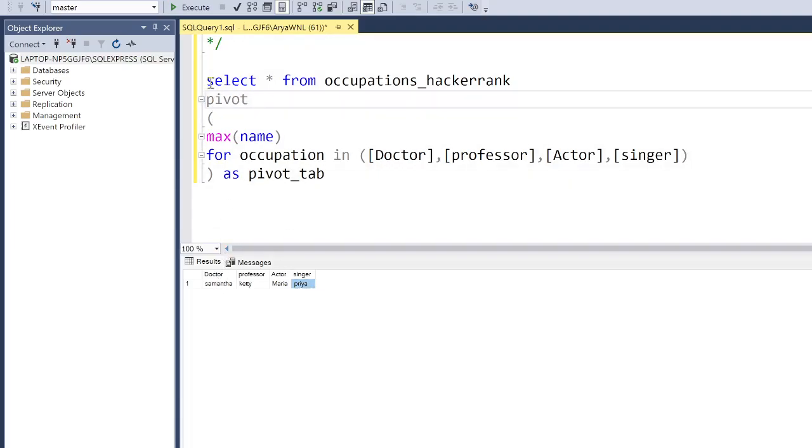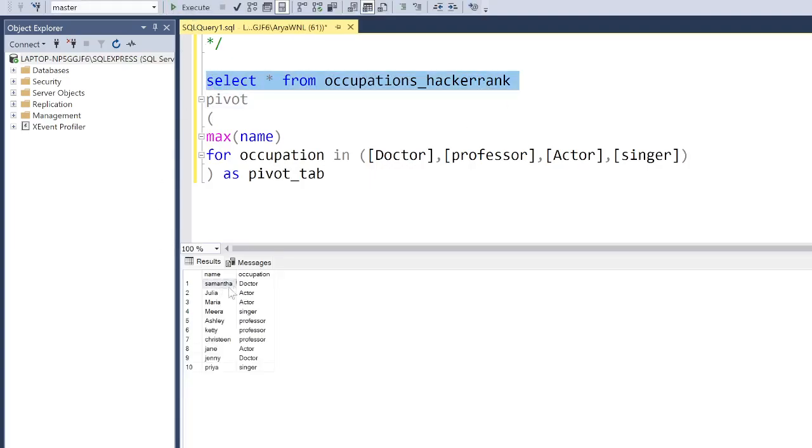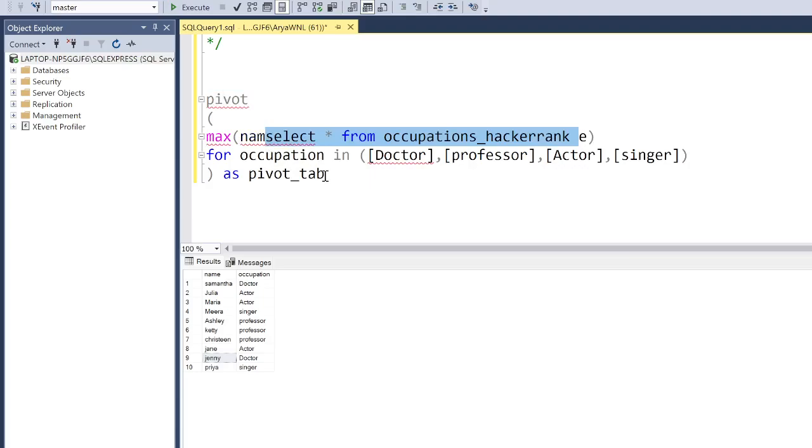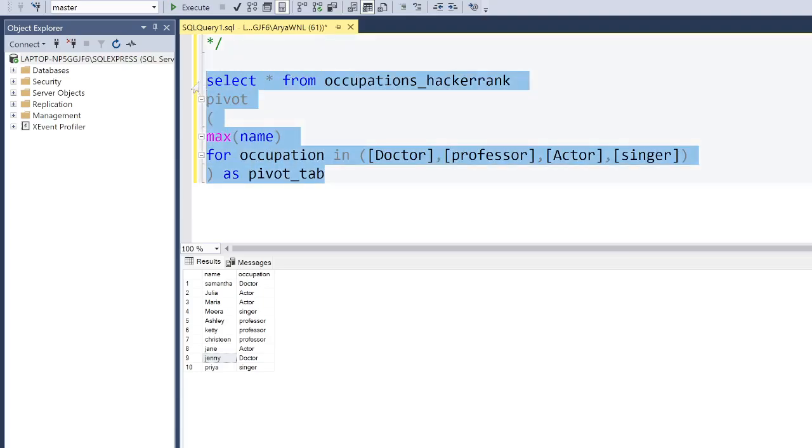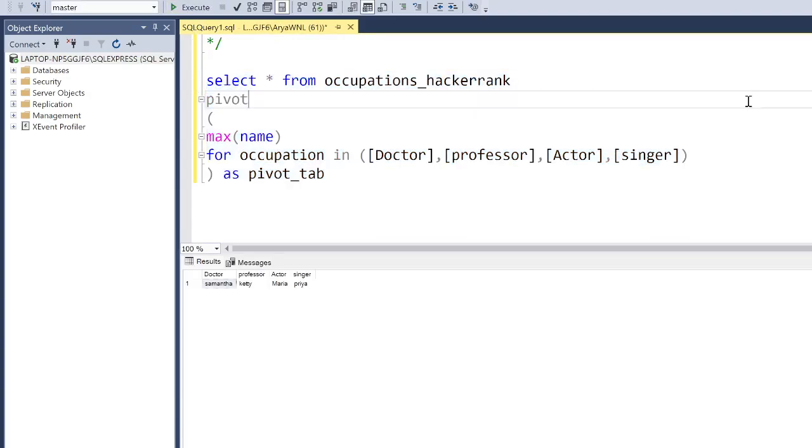Let me show you first. Let's say for doctor first. For doctor, Samantha was there, and Jenny was there. Okay, so alphabetically Samantha came after Jenny, so the maximum will be Samantha. So I hope you understand why it's giving this result.